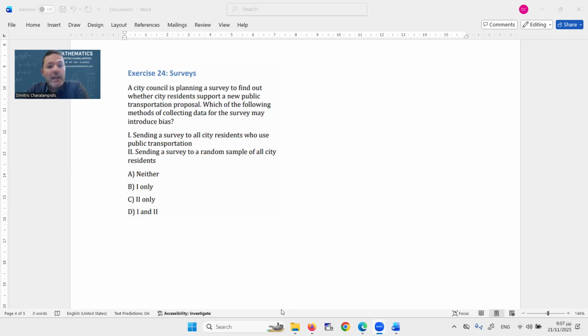Sending a survey to a random sample of all city residents. We always like that. A random sample of all city residents means that we might find residents who already use transportation and residents who do not use transportation. So sending a survey to a random sample of all city residents seems the more natural thing to do.